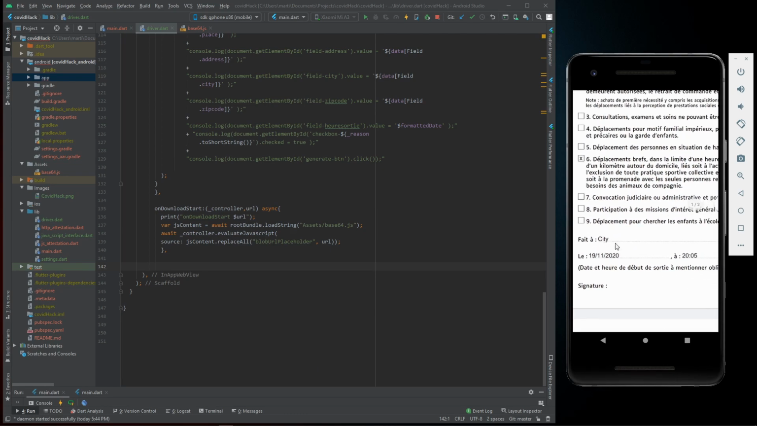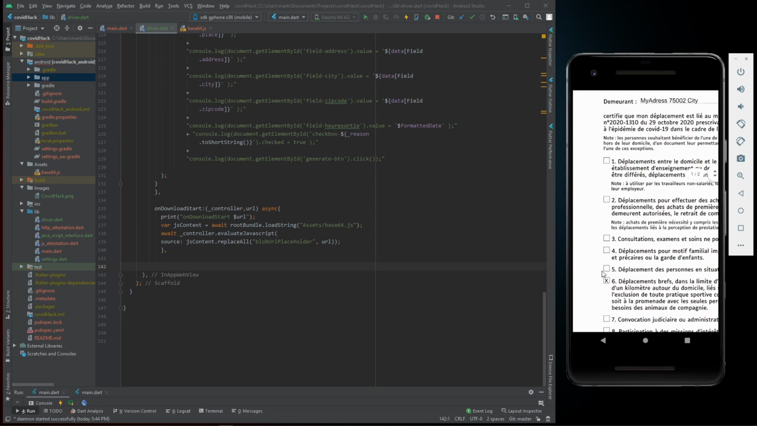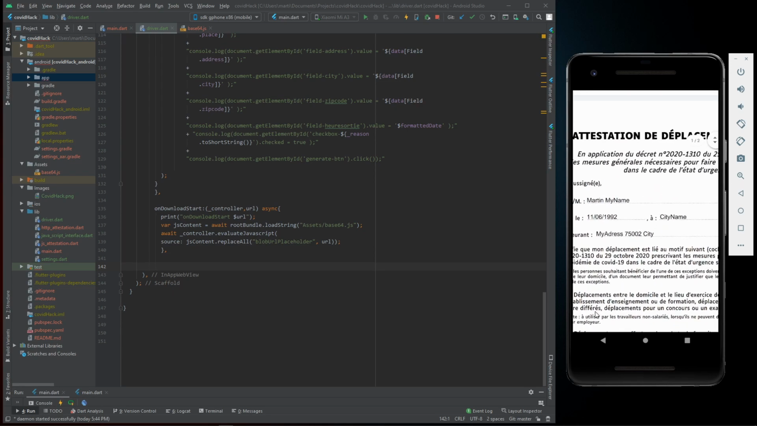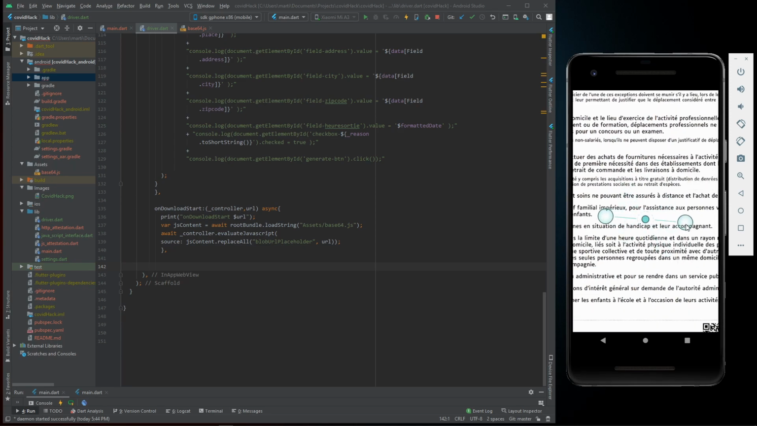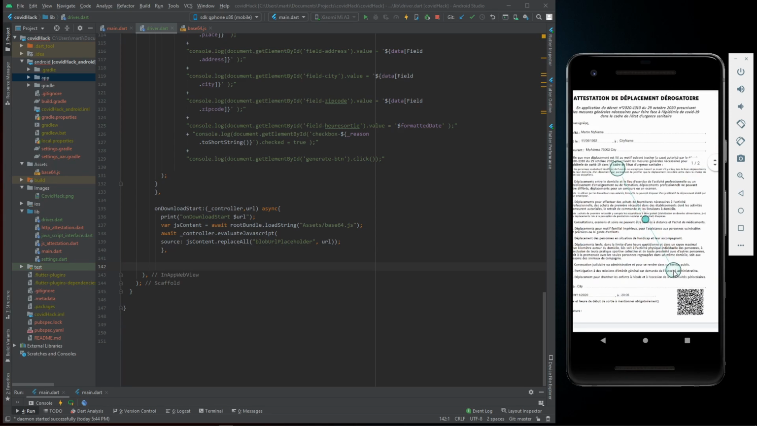So this is all the information we selected. The reason is here, and all the data, all the settings are here too. So yeah, that's really great.